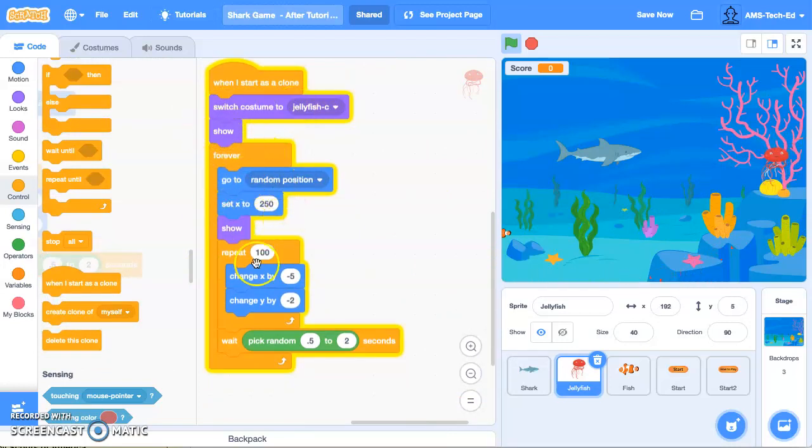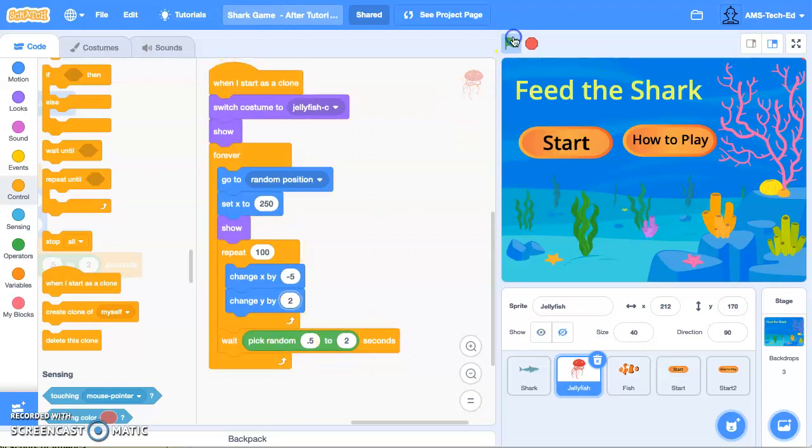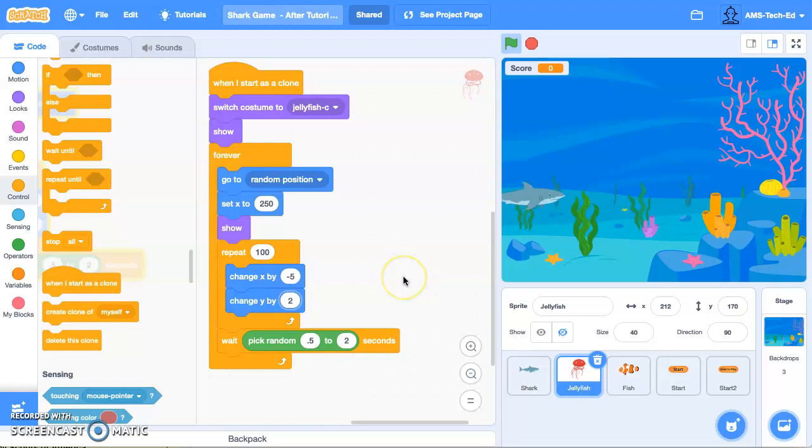I want it to go to a random position and show, but I don't want it going downward. I want it going upward. So I'm going to change the Y value from a -2 to a +2. Wait a random amount of time, and then come out. So now I should have 2 jellyfish, one coming downward, and a clone of it going upward. And that looks pretty much like what I want.